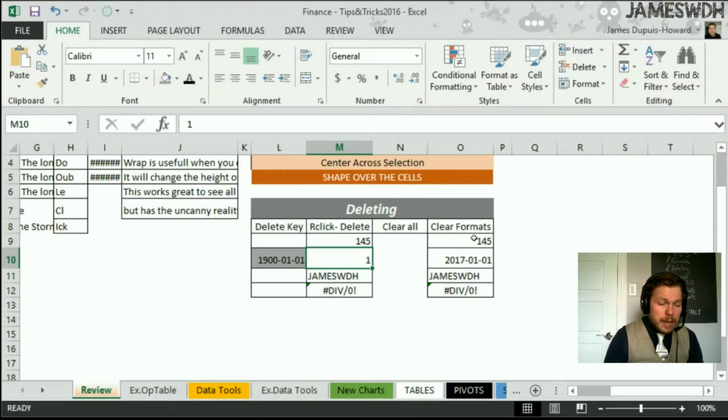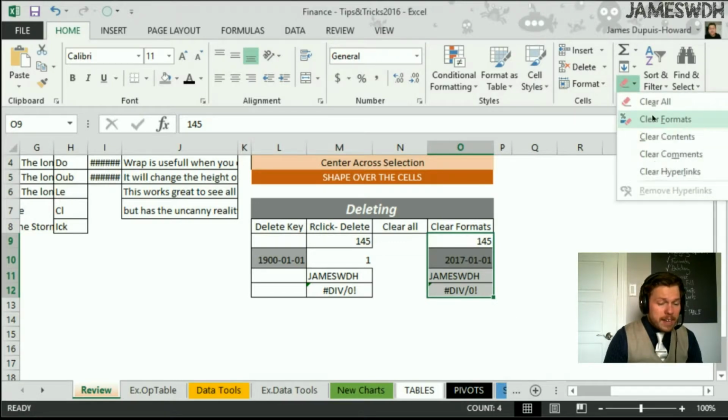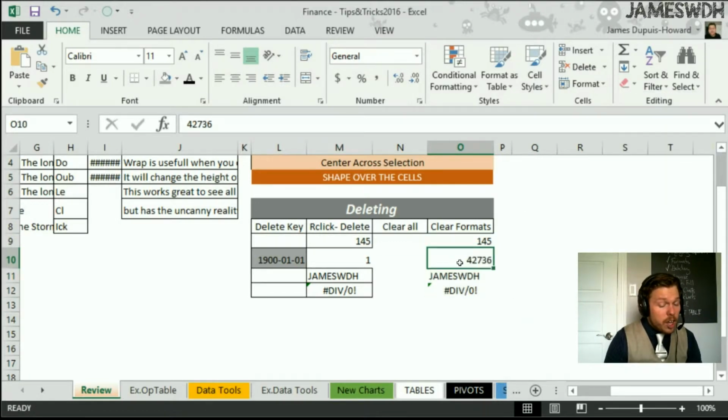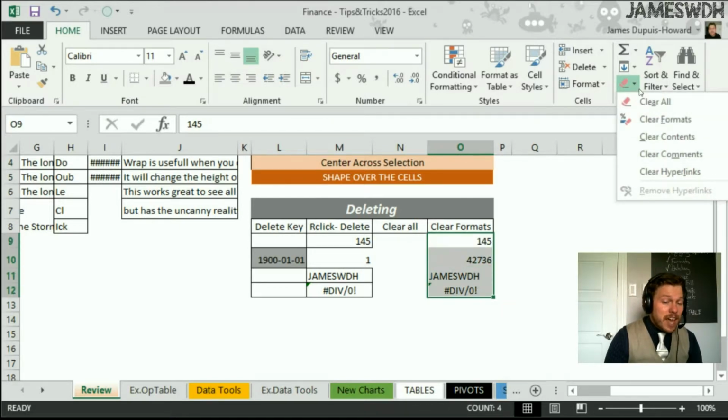Remember it. Sometimes you don't want to remove the contents. You just want to remove what it looks like. So you see there's also clear formats. And look, it removed the color, it put the date back to a number, and it cleared the design, right? So that's really good about clear formats. And these are the deleting options in Excel.